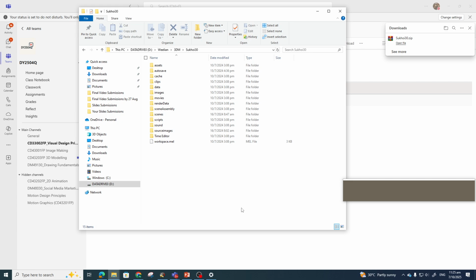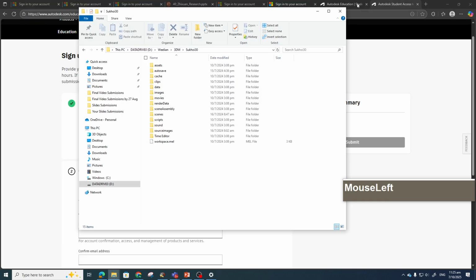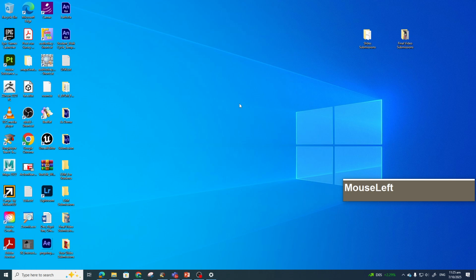Okay, so now that I've unpacked my Sukhoi, I'm going to set the project to the Sukhoi folder. Alright, so I'm going to run my Maya, and I'll show you why this project is so important. So I'm going to start my Maya.